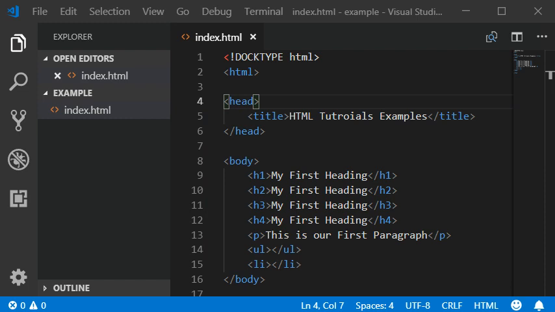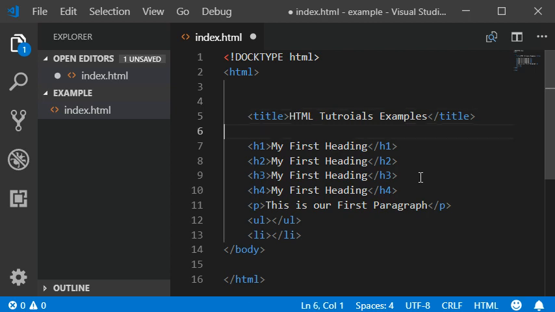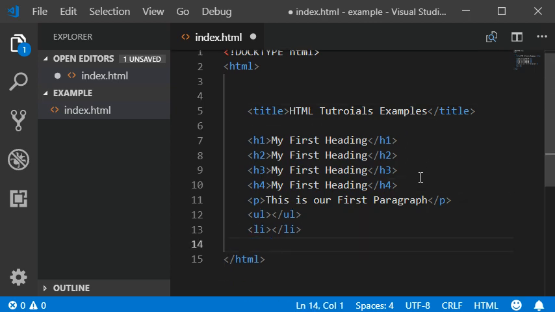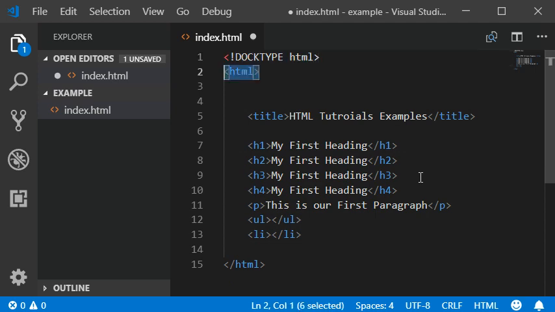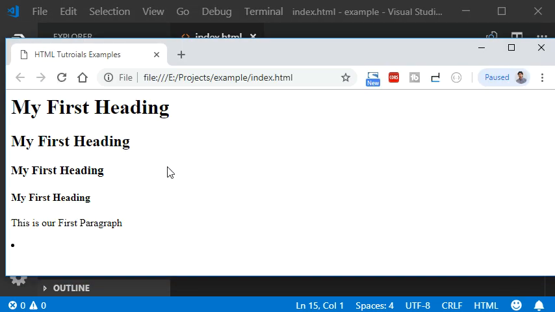Optional tags. Some of the above tags are optional. In certain situations, in particular, the HTML, head and body tags can all be omitted. So it would be perfectly valid to change the above example like this. We don't need the head tag or body tag, and the HTML tag. We can also view our HTML tag. It's very simple.